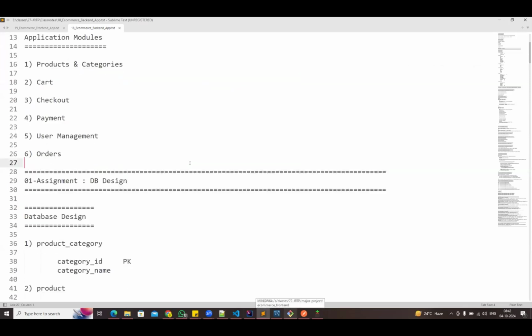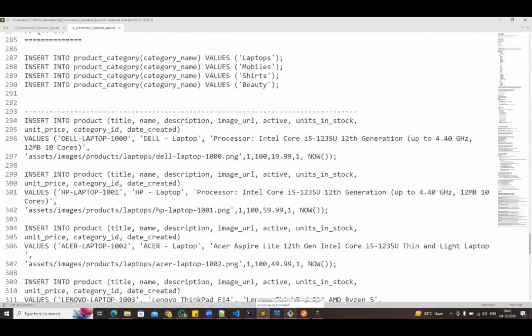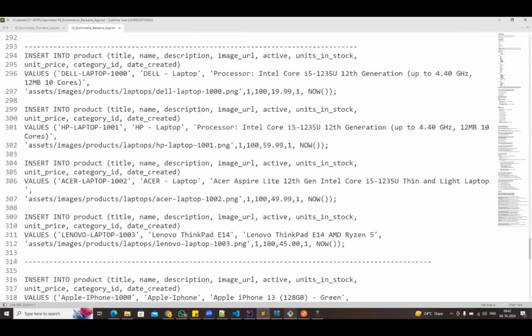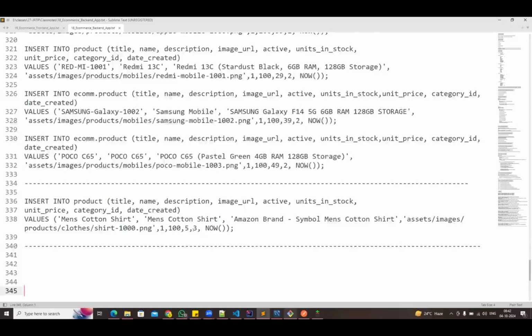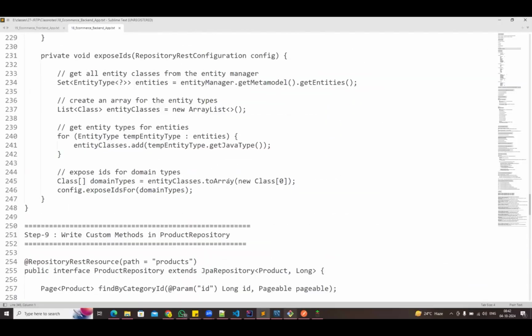You need to set up your backend according to the given document. So what are the entities I'm using? What are the tables I'm using? What is the data I'm inserting? Your backend API should follow this document. Don't use different variable names. If your entity class variable names and my entity class variable names are different, today morning you have seen what the problem we have faced.